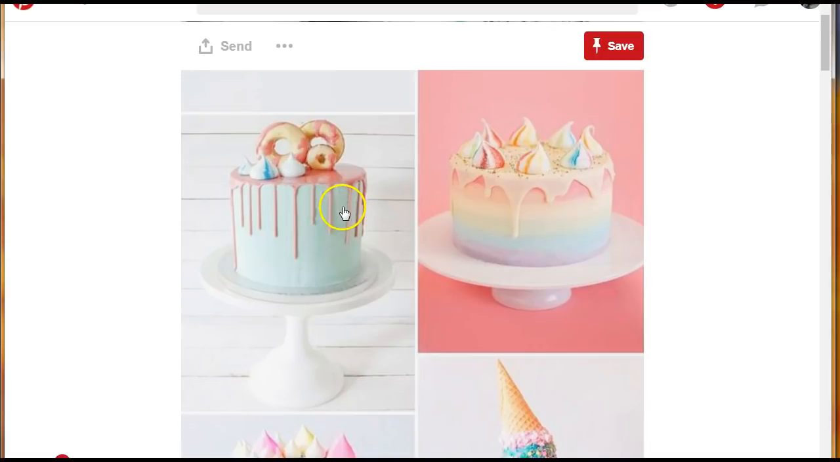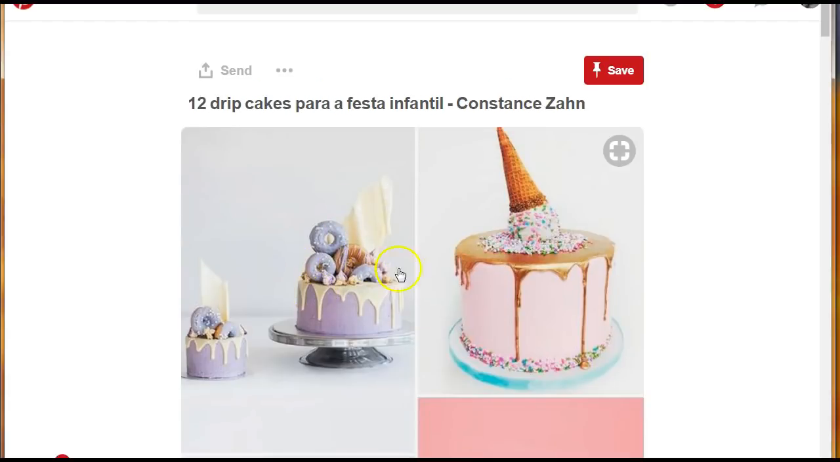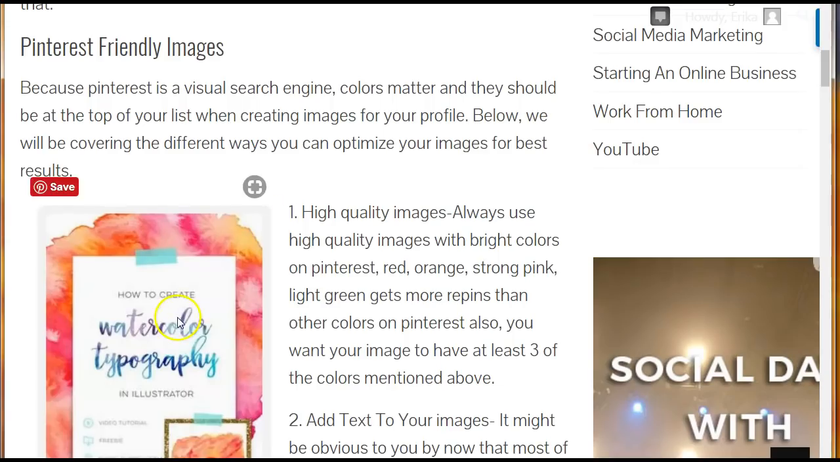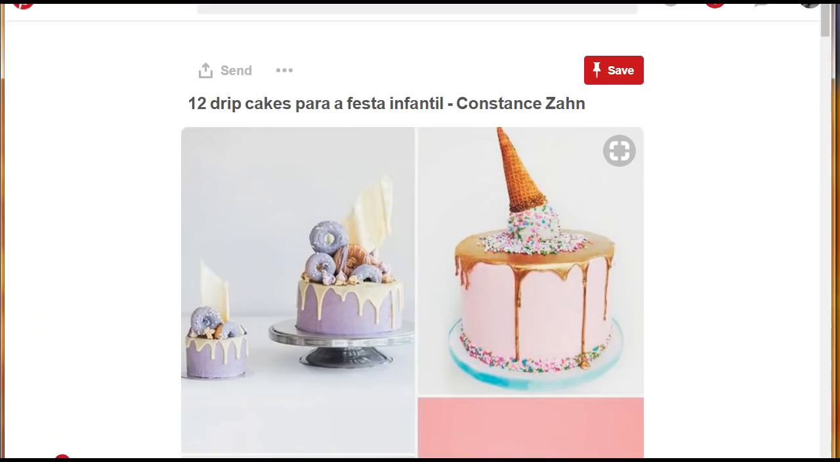So like you see this image, it has a lot of beautiful colors on there and this image is getting repinned like crazy. There is another one on here on the blog post. It consists of oranges, pinks, yellows, and bright colors that people love so much to see and repin on Pinterest. They work well. So next we're going to be talking about adding text to your images.